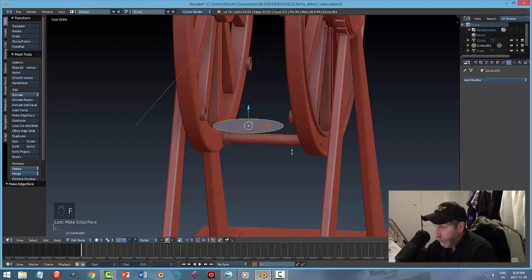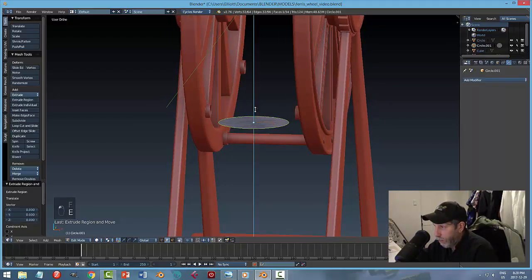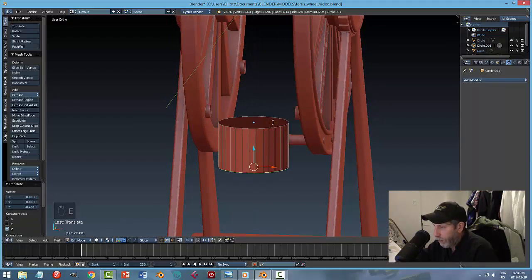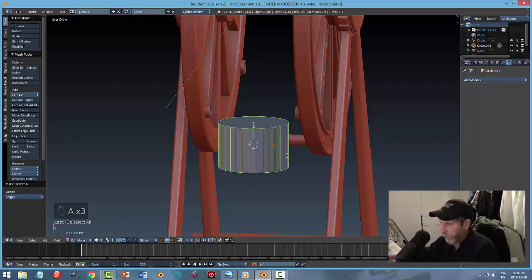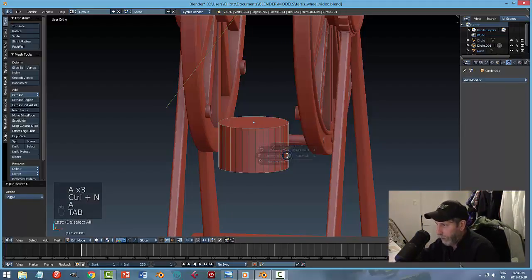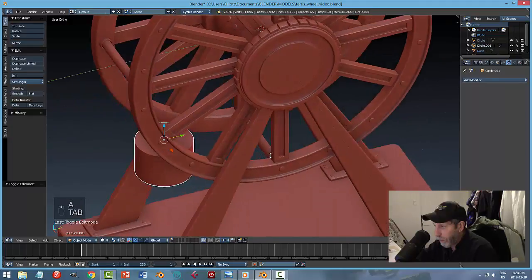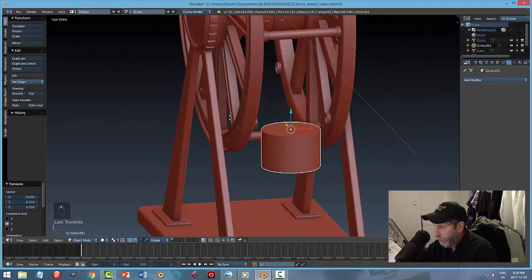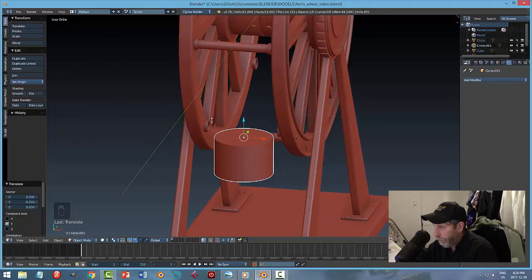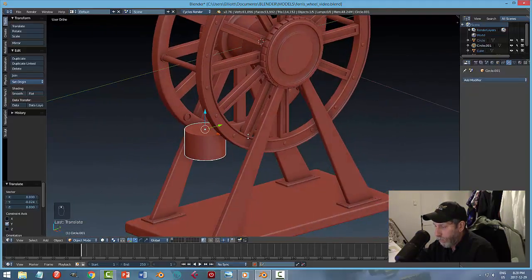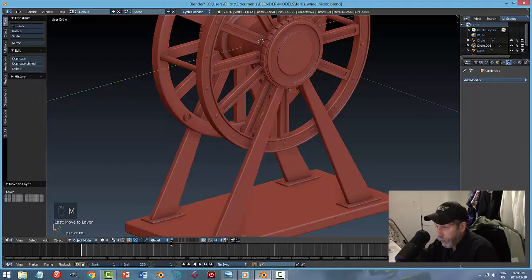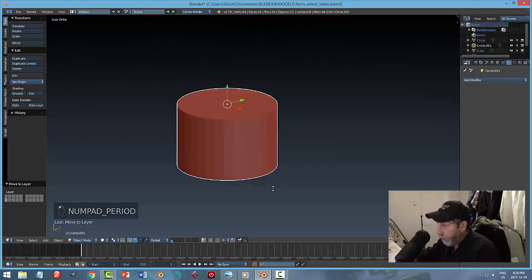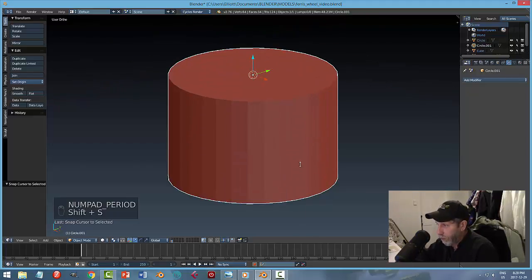Let's try. I have to make a face. Need extrude. Push this down, getting some discoloration. Control N. Let's just have a look at this. Okay. I'm going to bring this to a new layer to work on this. Okay. Let's zoom in on this. Let's go Shift S, cursor to selected.